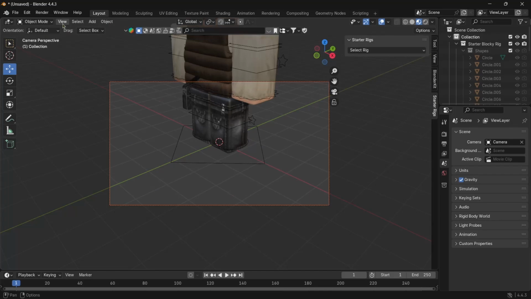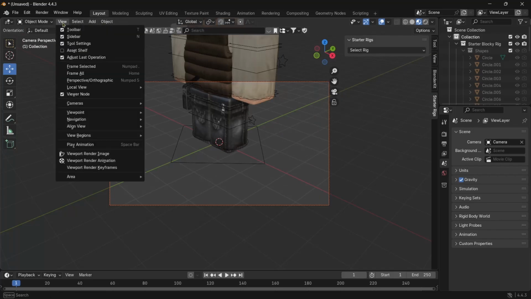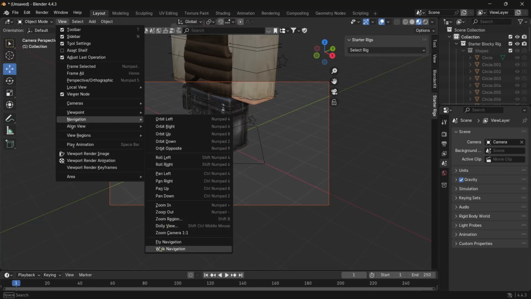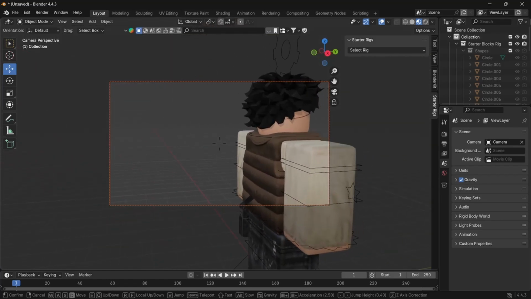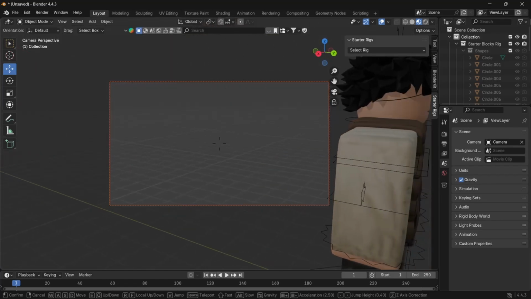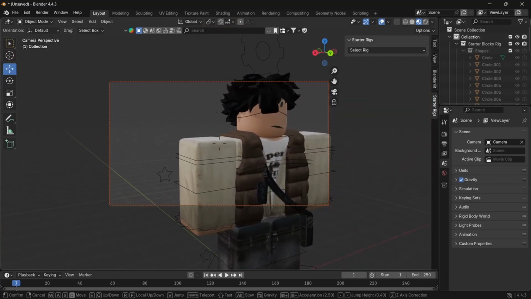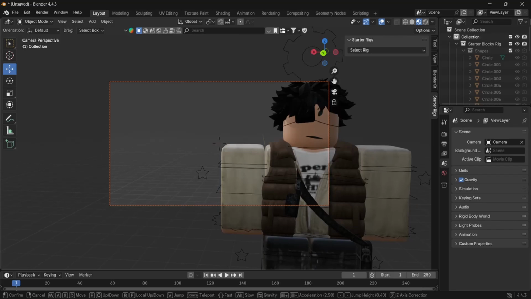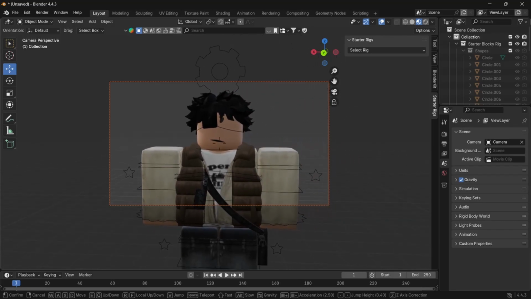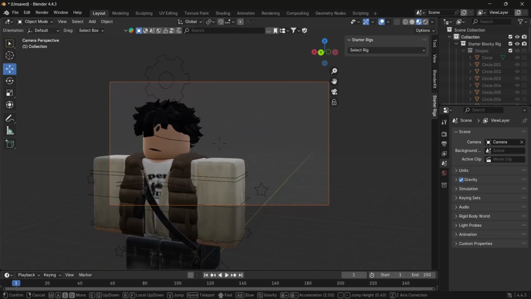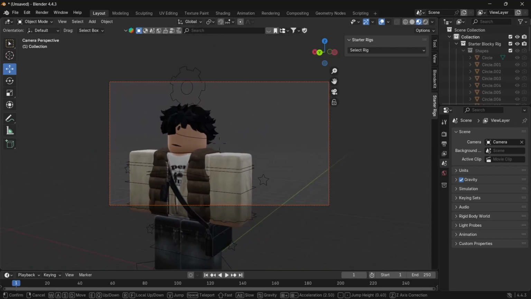Now once we have that camera, all we need to do is hit this little button over here, the view in the camera. Now we want to hit view up here and go all the way down to navigation, and we're going to hit walk navigation. Now what walk navigation does is it makes it a million times easier to move your camera than what we would normally use. We just use a bunch of slider bars, and that's a lot of work, and we don't want to do that. So we want to find an angle that works for you.